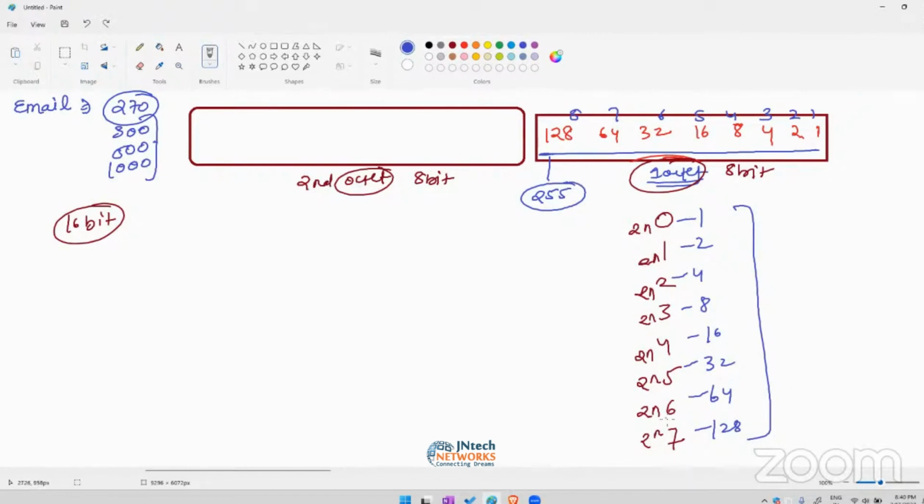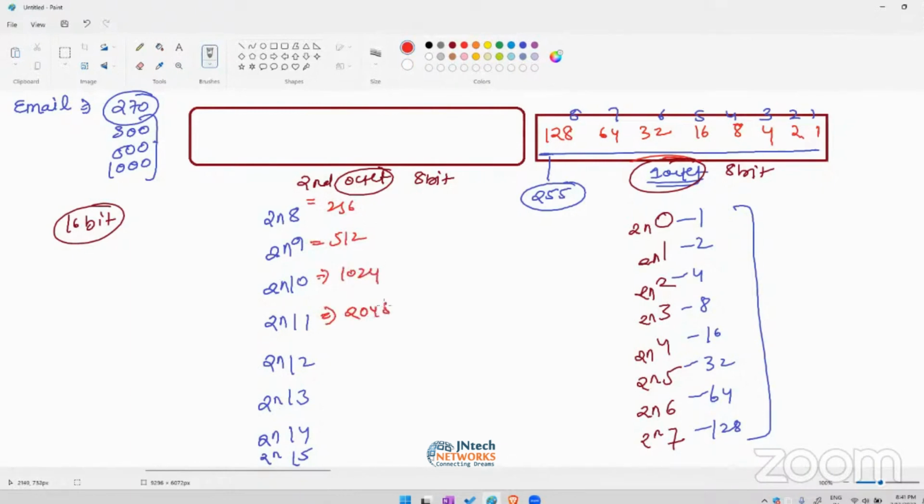But 0 to 7 is already used. Now in 16 bits, how many values remain? 8, 9, 10, 11, 12, 13, 14, and then 15. Same thing, we need to do 2 power, so we can get the actual values. So how to get the values? Now verify: 256, 512, 1024, 2048, 4096, 8192, 16384, and 32768. In the same scenario, we put higher, then lower, then lower again.